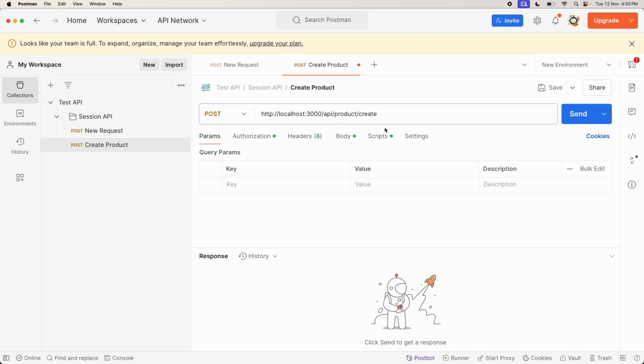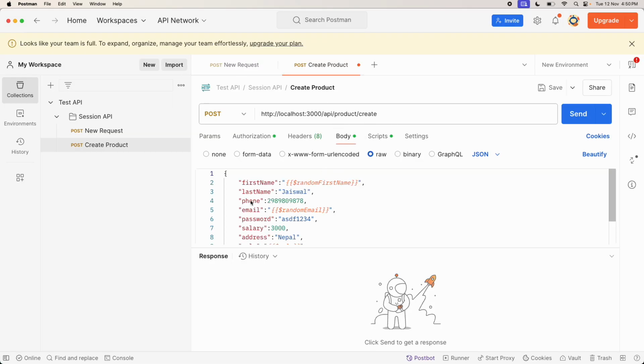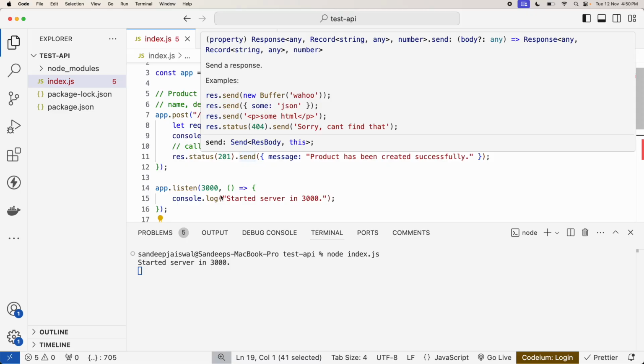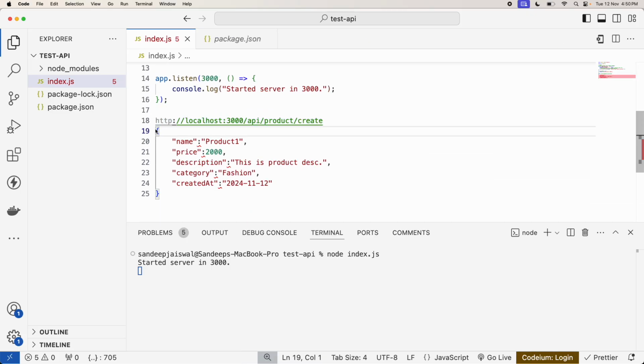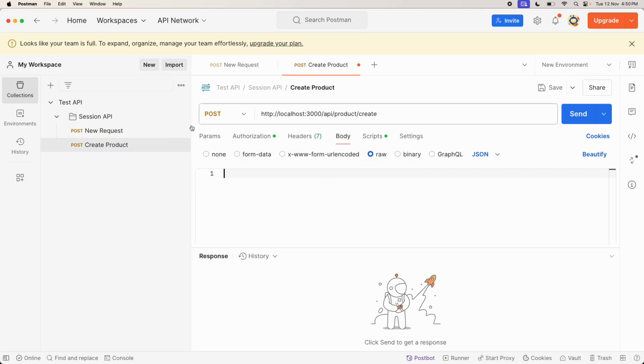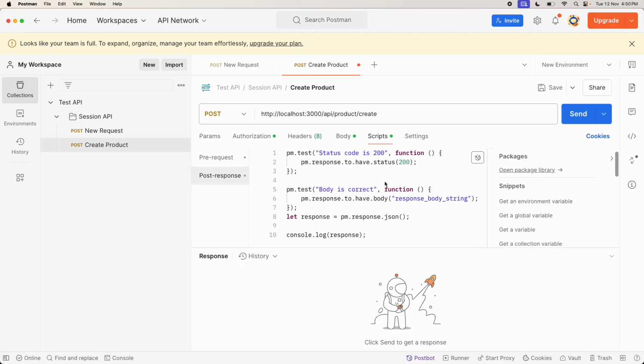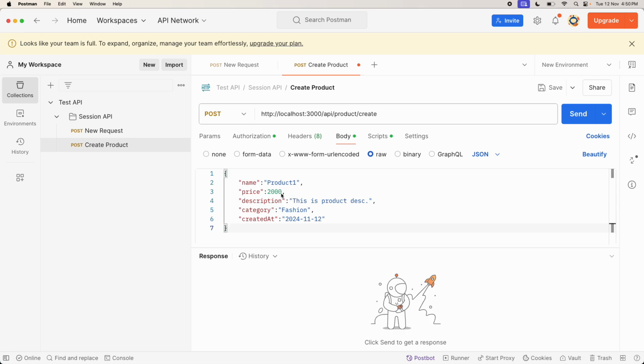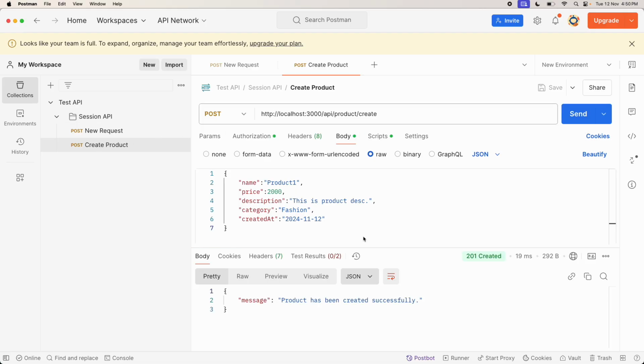We are calling this, and we'll go to body and paste this data. So we are passing it in the body, not in the URL. Previously we used to pass in the URL, with a colon or a question mark, but now we are passing in the body. Script we are ignoring, not a problem. Let's send this data. Let's save this as create product, and let's try to send this.